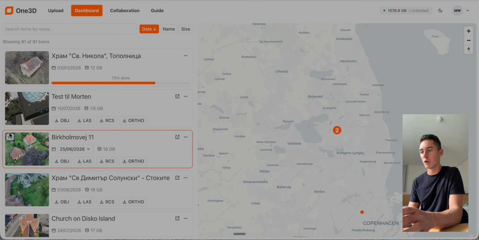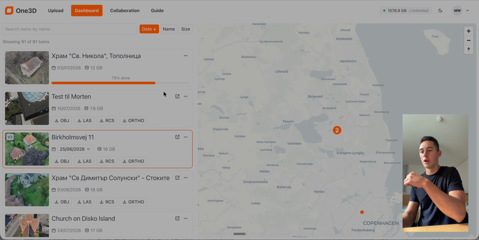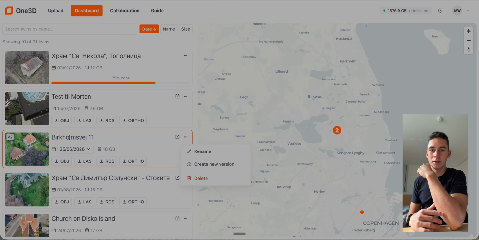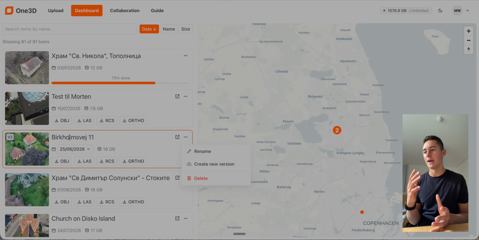Okay. Right now, you go to Birkholmsvej 11, for example, this 3D model, and you can see there's a small V2, which means version 2. When I go ahead and click on the three dots, I have an option to create a new version, and that's exactly what I did. So first, I captured a model in the evening. It was quite dark and the model turned out quite bad. After that, I uploaded a version 2.